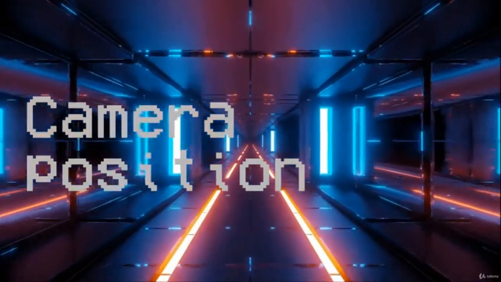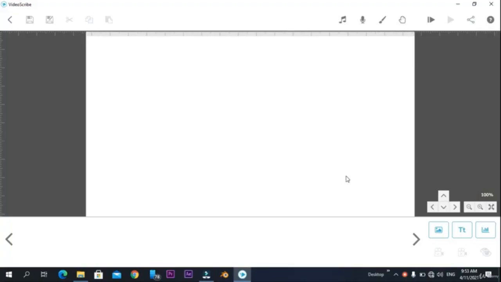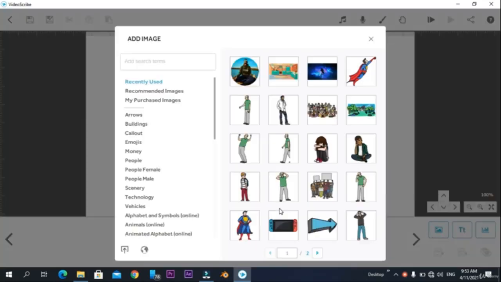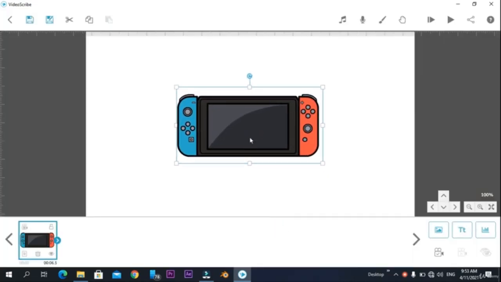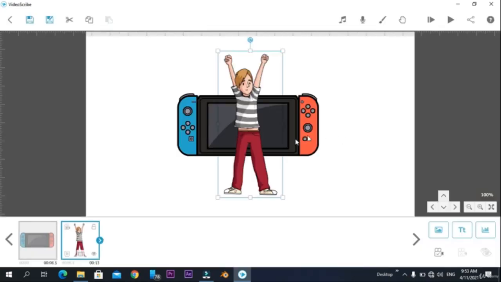Welcome back. In this video we are going to learn about camera positions. So let's add the images. Let's take an example like this Nintendo Switch, and let's add another image like this boy. As you can see, when we choose an element or image, it automatically comes at the center of our canvas.